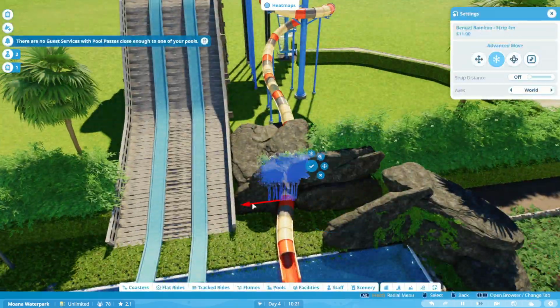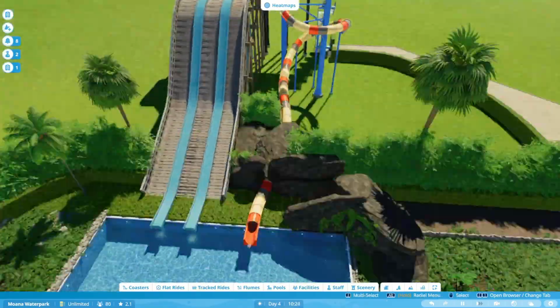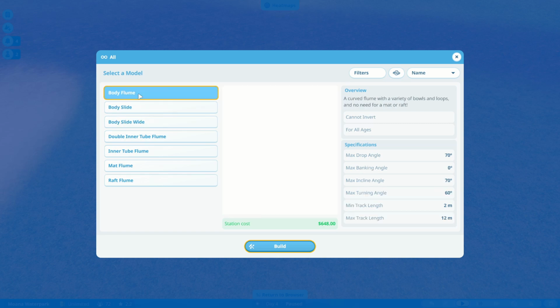Though next time I want to focus on the flat rides. I have a cool idea of adding in a flat ride of the Kokomoras.